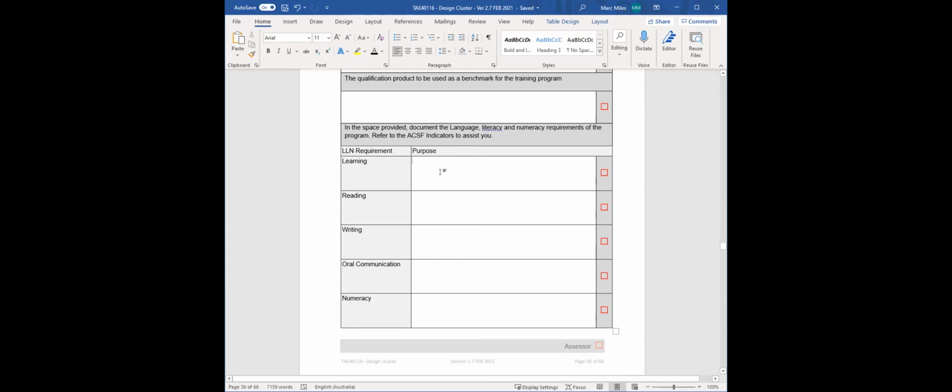So learning. Let's go level 3 on this one. All right, let's go 3. And I would say a 3 because she needs the ability to create basic study schedules and skills for time management.